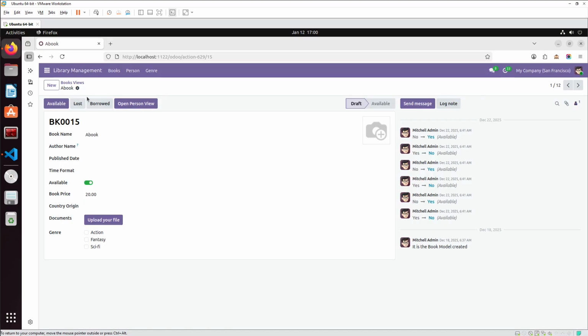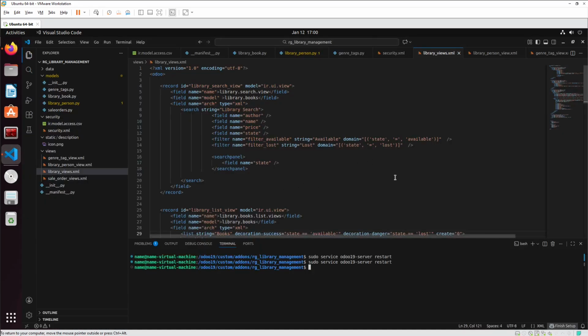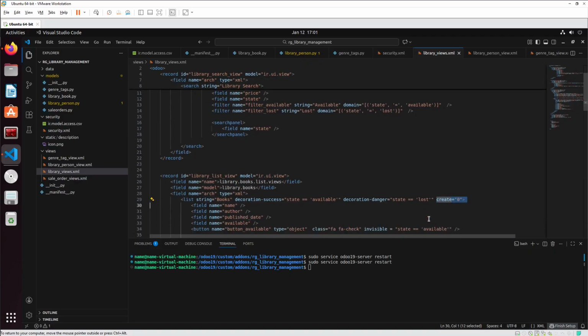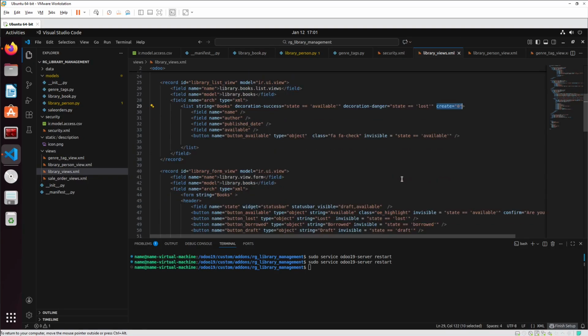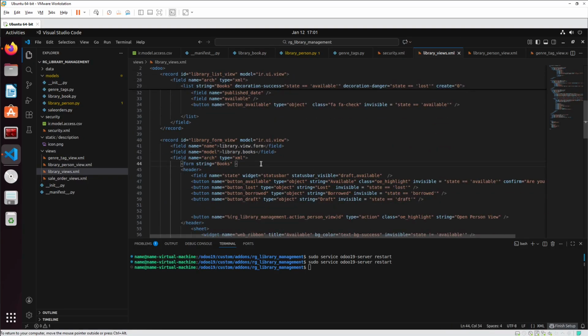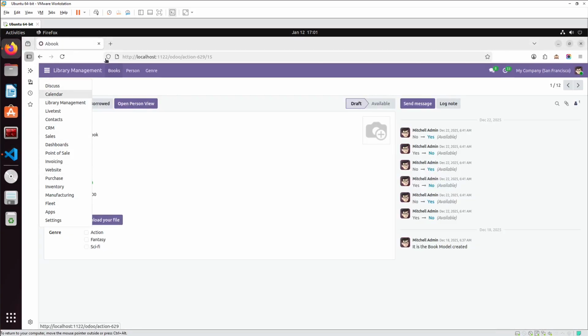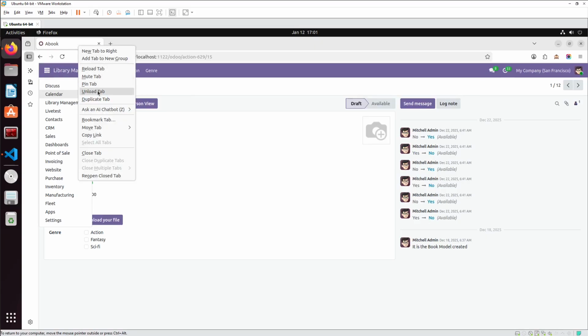So what to do if I have to disable this create in the form view? It is very simple. We simply need to add the create attribute in the form view as well. Same thing here, create, Control C, and in the form view, here in the form tag, simply paste it. Now just restart the server, go to the code. Let me keep it here so I can show you.